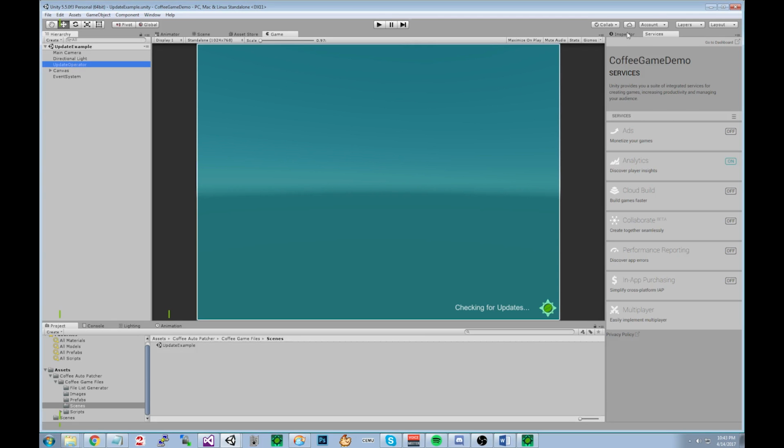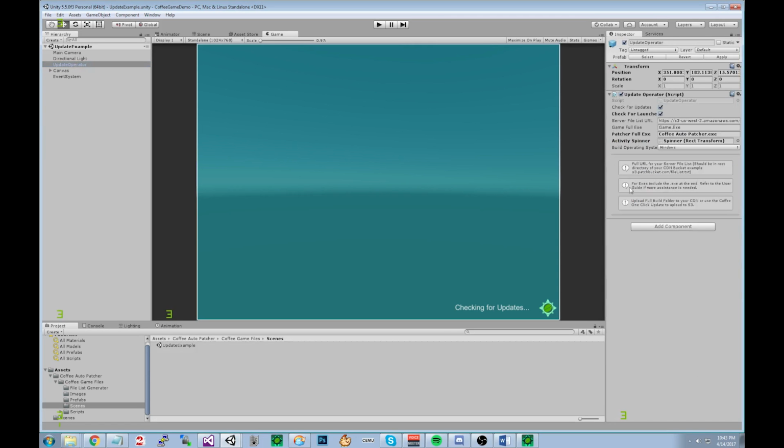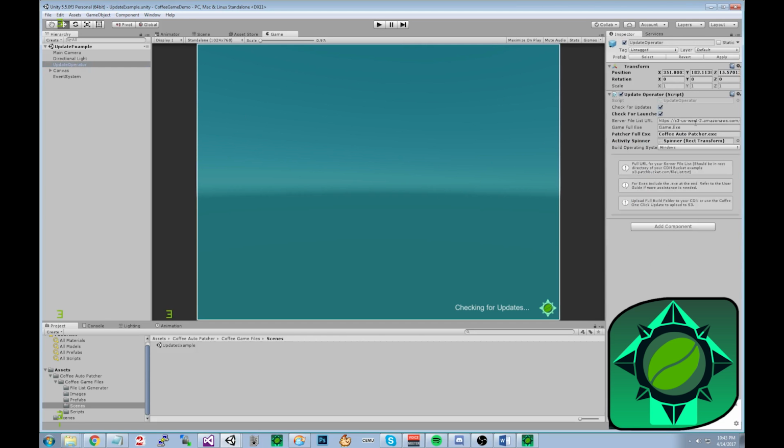Then we're going to go ahead and click on the update operator here. You'll notice this looks very similar to the patch operator that we were working with earlier. The same server file list URL. We're going to be able to paste that right into here, and this is going to be the exact same URL that we have in the patch operator.